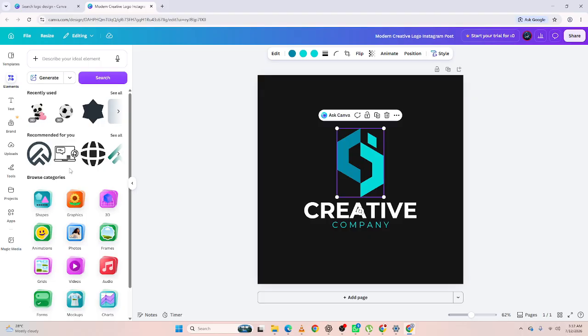Before downloading, zoom in and check your logo carefully. Make sure the text is easy to read, the colors work well together, and the spacing between elements looks balanced. A clean, simple logo is usually the most memorable.